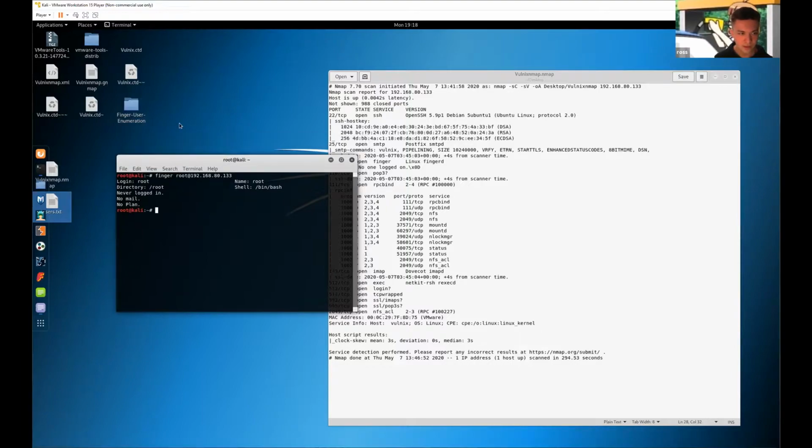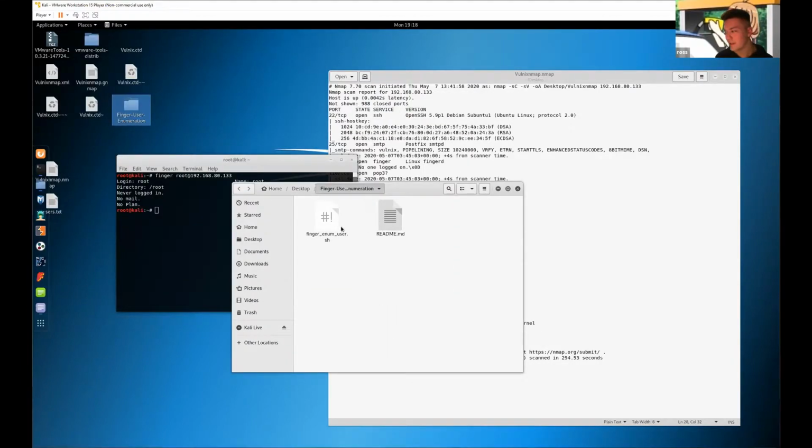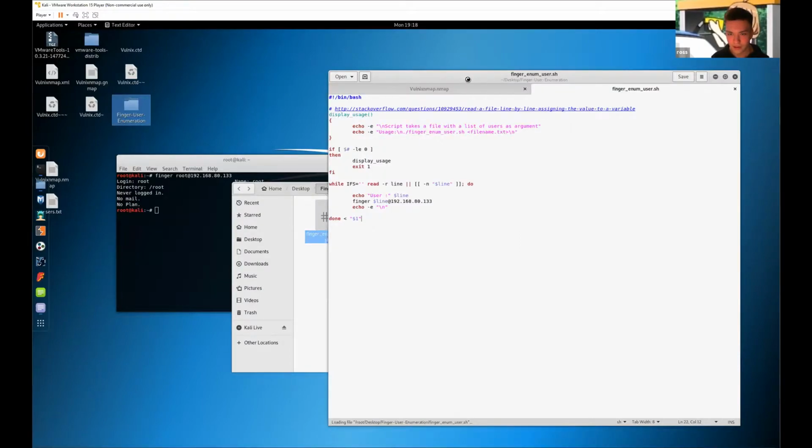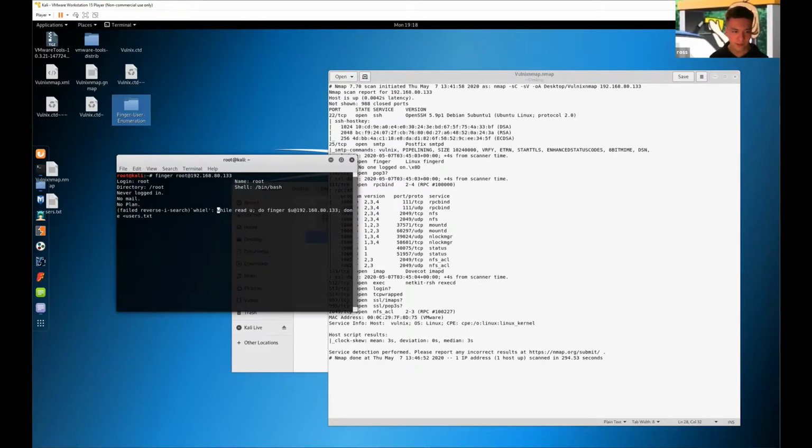So we will feed this user list into a script, Finger user enumeration. I tried this, doesn't work, utterly useless. And it looks like this. If it works for you, then great. Doesn't work for me, I don't know why, but it's a very simple script, so you can literally just do it yourself in a single line bash command loop.